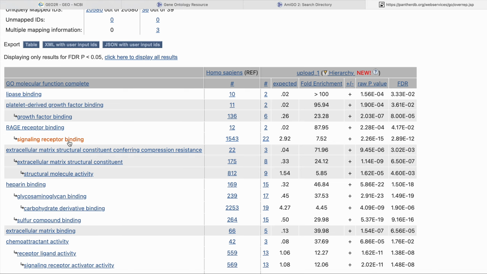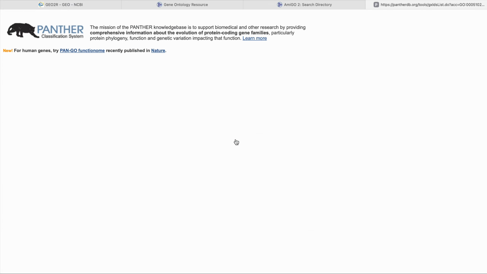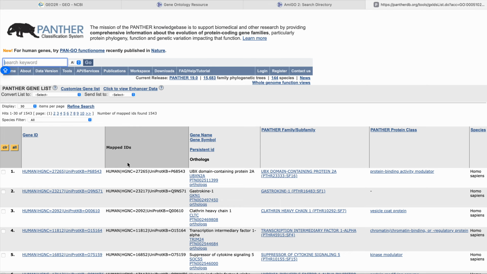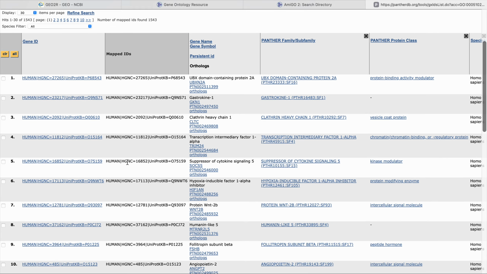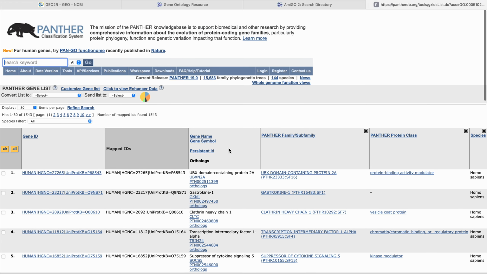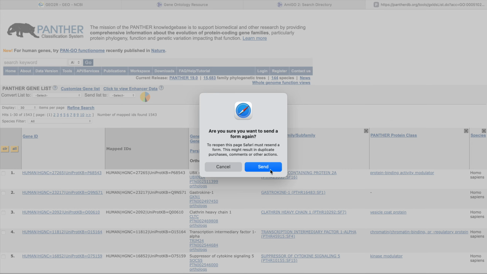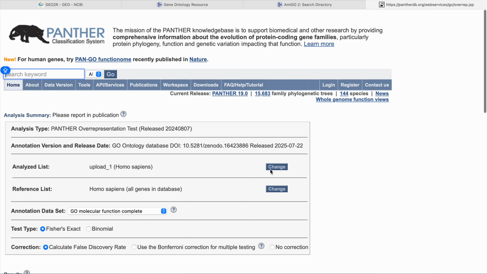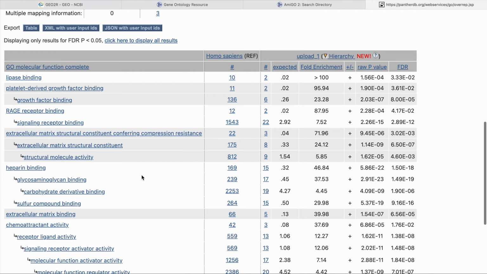Signaling receptor binding has more than 1500 entries. You can go inside that also and see what those entries are about, the families, everything. Protein binding, what kind of things you get inside this. It depends upon your research question and what you want to find. I can just show you the way, but based on your research question you would be searching now.